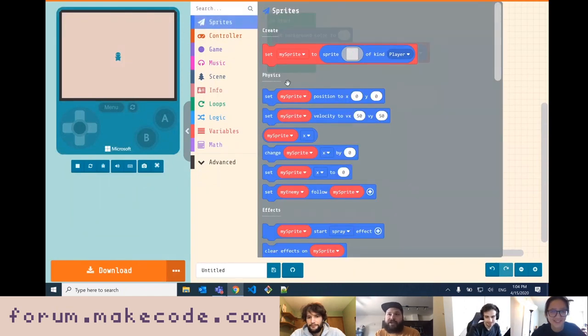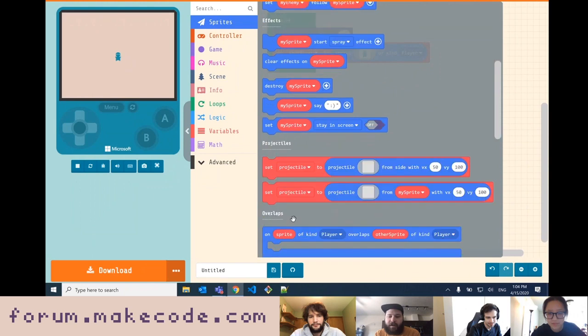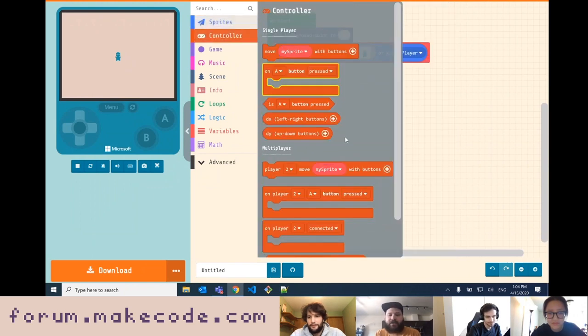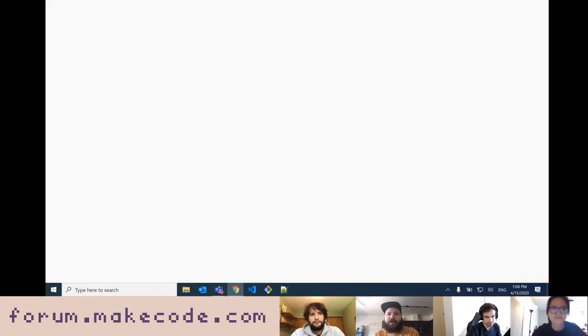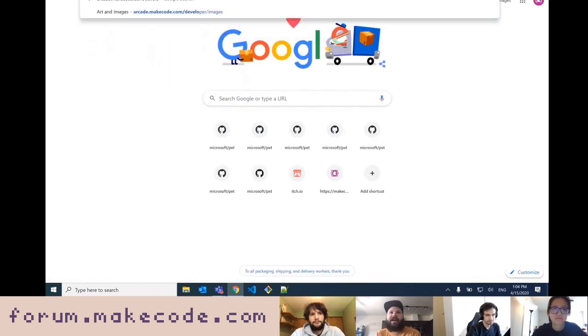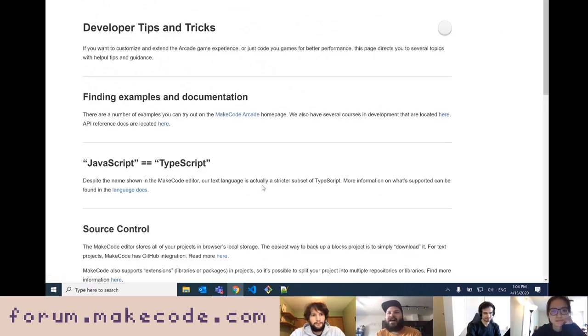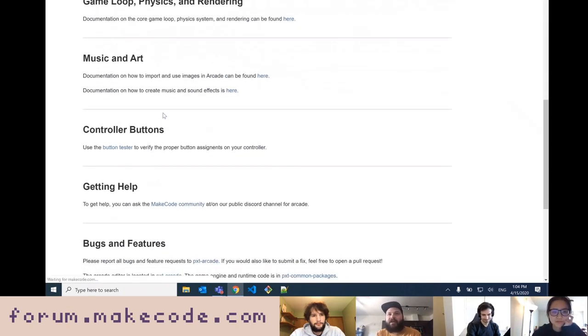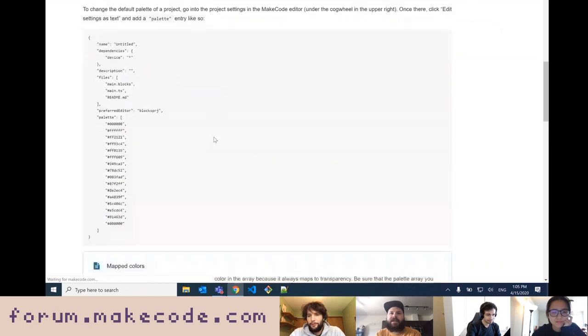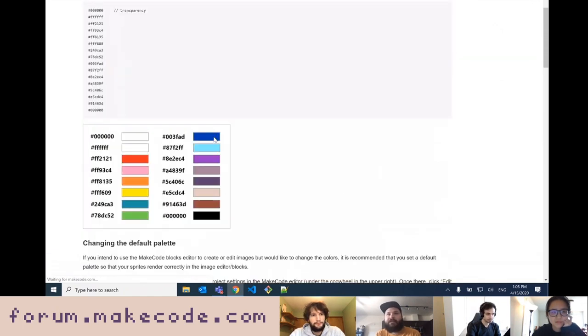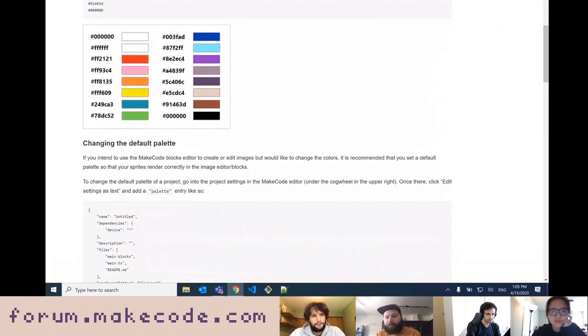The question that we got in the chat was, how do you import custom artwork or a character into MakeCode Arcade that you made in a different program? If you go to arcade.makecode.com/developer, you can find some information there about this. We kind of make it intentionally difficult because we don't want everybody to just import sprite sheets. We want to keep most of the art kind of locked down, but there is a way to do it. This also has information for changing the color palette and things. So go ahead and check out that link.